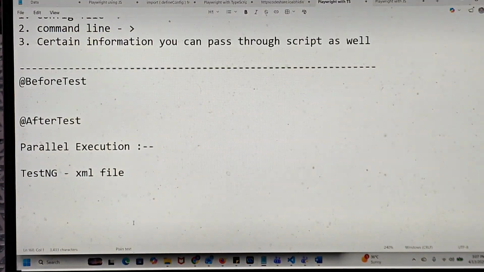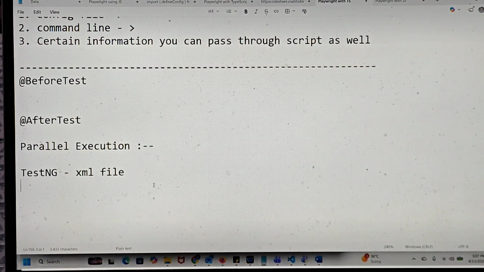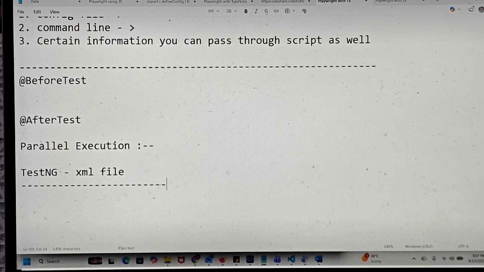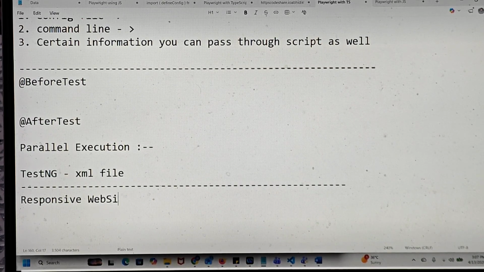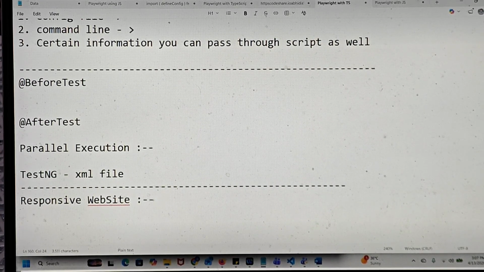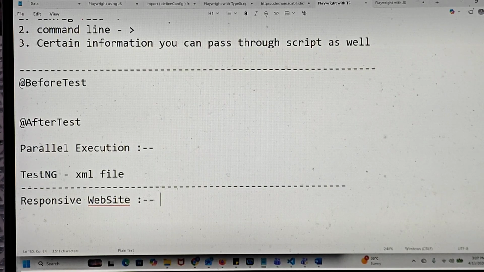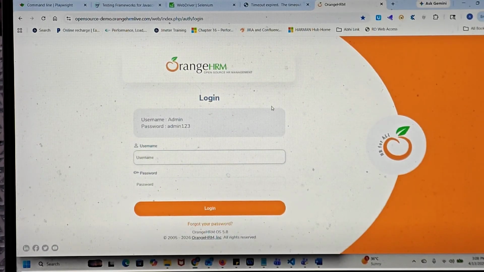You guys would have heard about something called a responsive website, right? Anyone has heard about the responsive website? Yes. What is the responsive website? According to your viewport, whatever you increase or decrease, it adjusts that particular frame. Correct. Absolutely. Good.